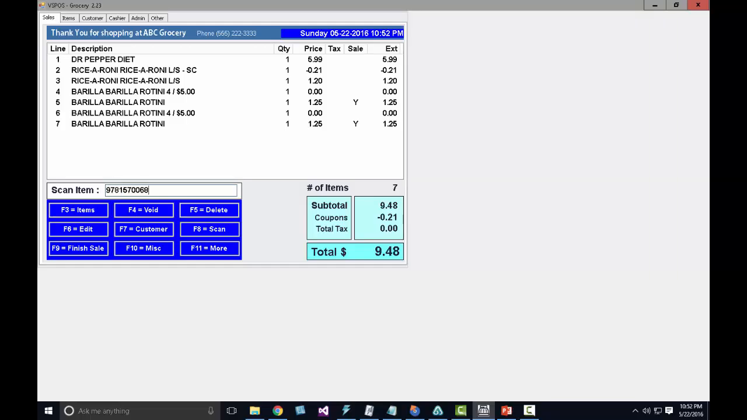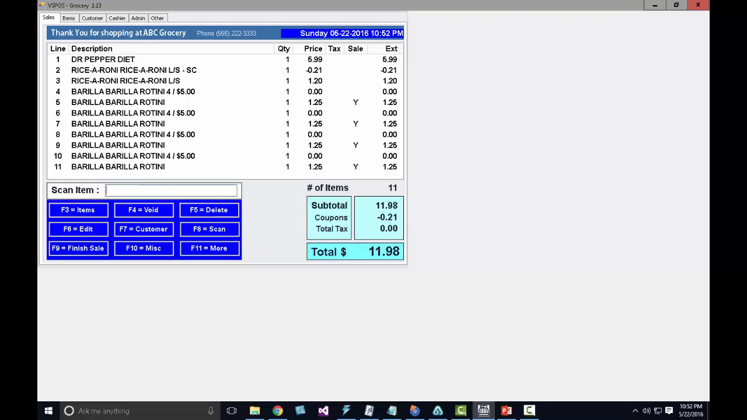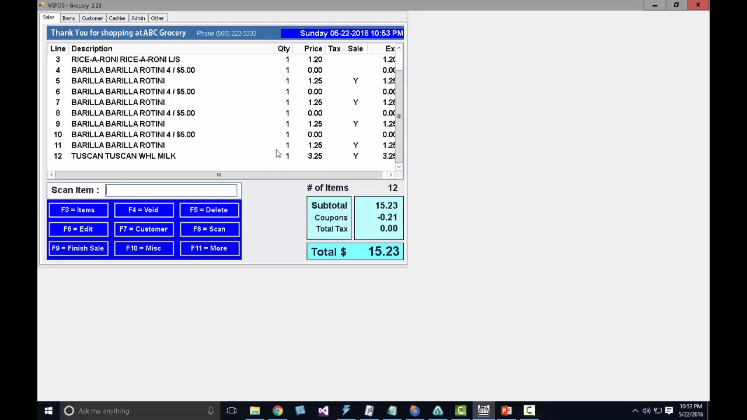So I'll just have another 3 items there. Then likewise, you can do milk. If you ever receive that message, just simply press F8 to rescan the item. My paper was a little bit bent when I was scanning that.